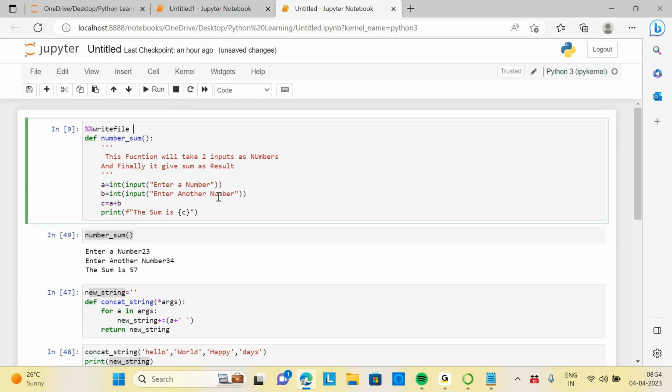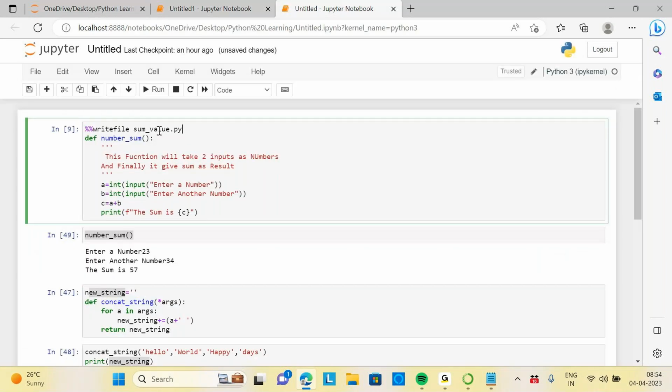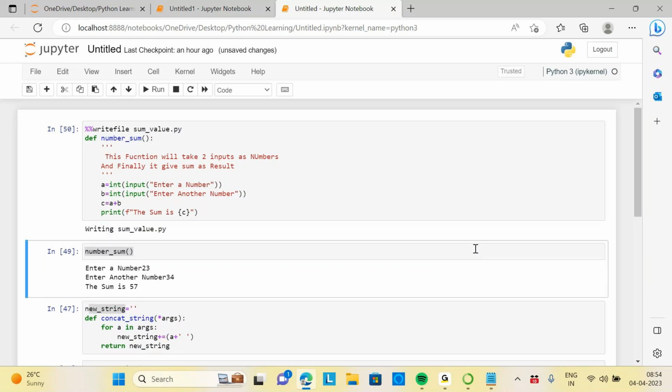Then I need to say sum_value.py. This is my module name; I need to give the name as .py. Now what happens is, under the same folder where you are working, two files are there, and automatically another file will be generated. It's called sum_value.py. Let's see that. Now execute this. It's saying writing to sum_value.py.